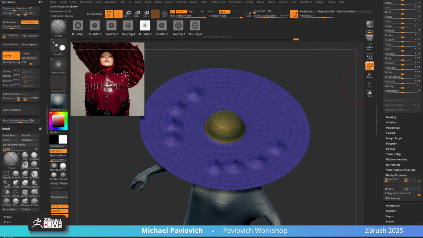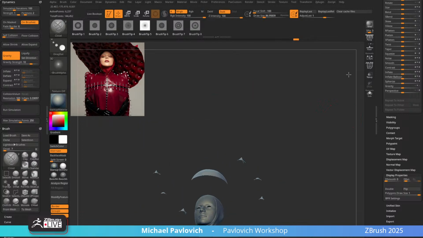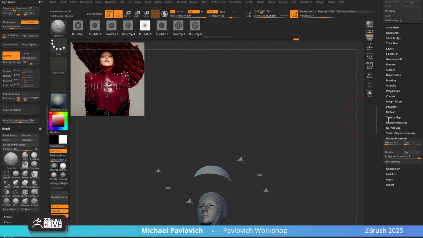So we could go through here, let me turn this off, and just start pulling up spikes. Any number of ways we could do that. However, while we're doing that, it's on a single-sided mesh, right? We could show that as double-sided by going in here.